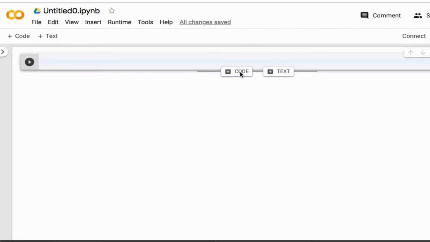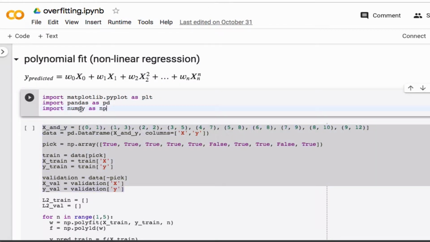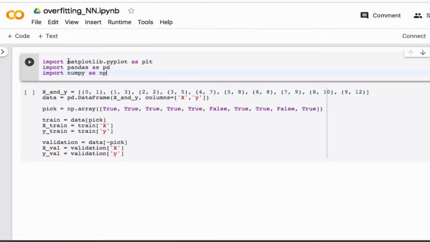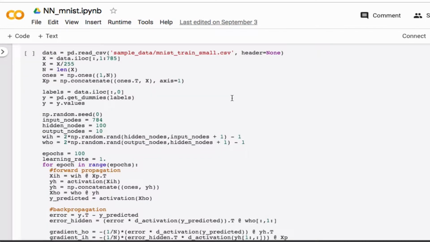and start a new notebook here that I'm going to call Overfitting with a neural net. I should also take these things here, which I'm going to use, these libraries. Okay, so I'm going to take this data, and then I'm going to take the code that I wrote, the neural network code that I wrote for the handwritten digit recognition, or the MNIST data set, that I wrote in a previous video.